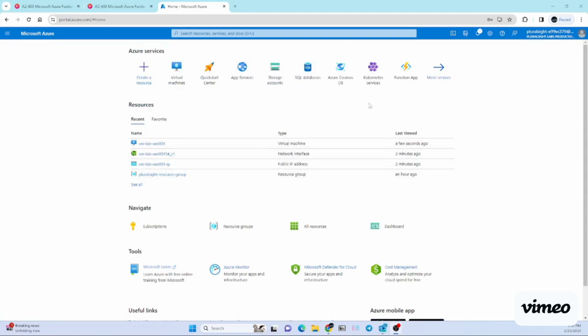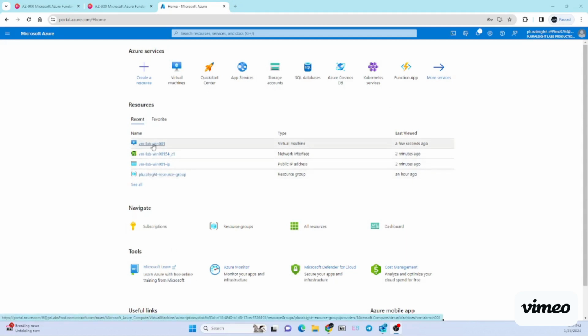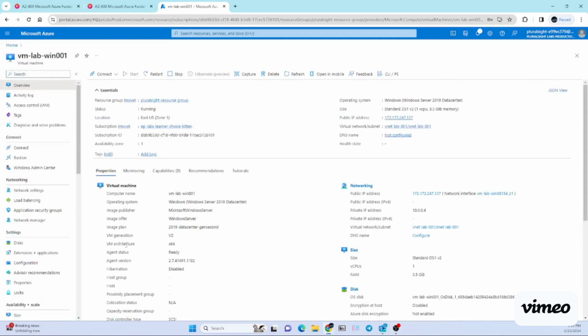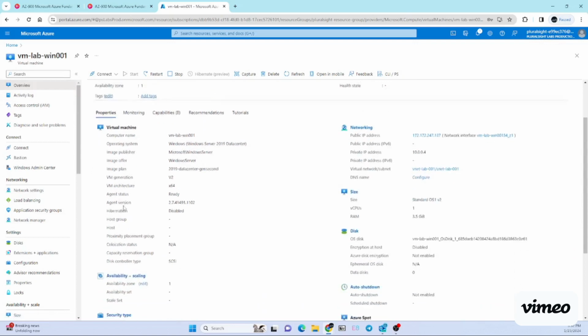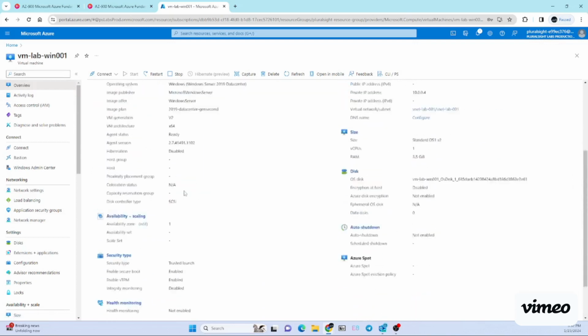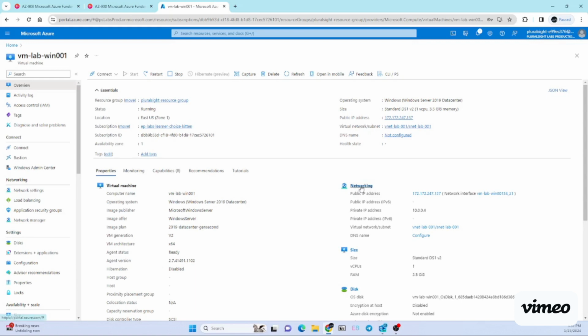So once you close out of everything and go back to the home page, you're going to initially click back on your virtual lab here. Once you click on that, click on overview if it's not selected, and then go to properties. On the properties, you're looking for networking. Networking is right here. On the networking, you'll go to DNS name, and then click configure.